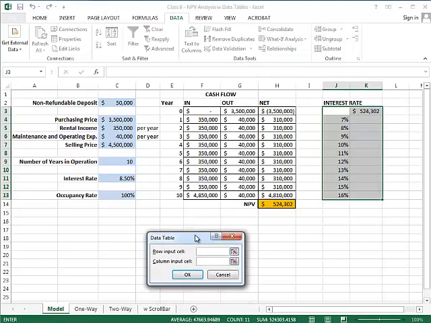This is a fairly terse dialog box. It asks you, do you have any input cells in rows? Do you have any input cells in columns? Well, if you look at our table, our input values are in a column. So we're going to go here. And it asks you, when I pick up a value from this column, which cell shall I put it into? Well, each time I pick an interest rate, I would like it to be plugged into C11, so I'm going to choose C11 here.